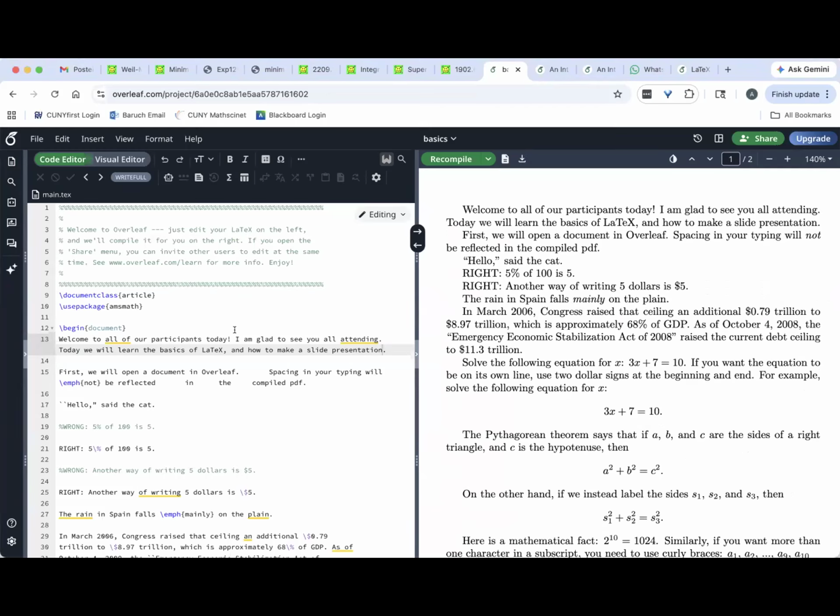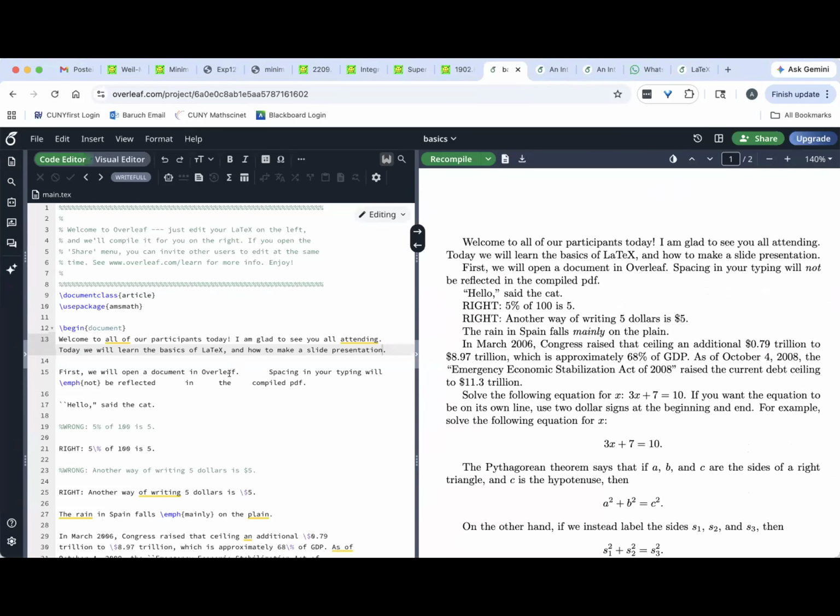So, welcome to all of our participants today. I'm glad to see you all attending. Today we will learn the basics of LaTeX and how to make a slide presentation. So, let me just show how that all works again because that got messed up. So, basics of LaTeX: if I just click on recompile, it just says today we will learn the basics of LaTeX. But if I add, and how to make a slide presentation, and now I click recompile, you get the extra stuff over here.